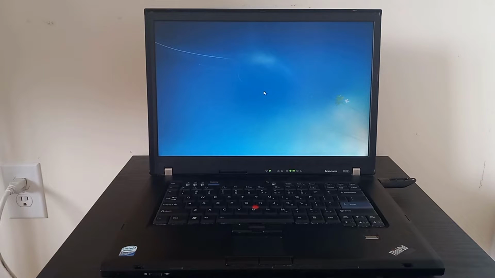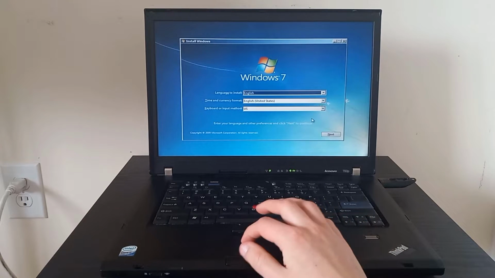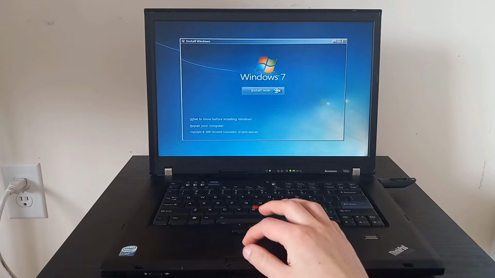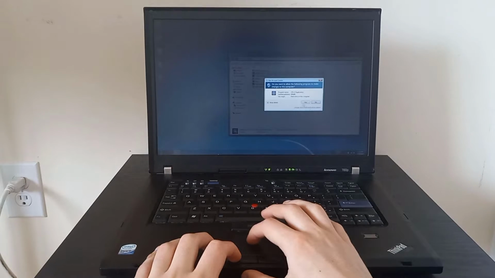I decided on good old Windows 7, as it should scale very well with the hardware on this laptop. Not only that, it was the latest OS for this laptop officially supported by Lenovo, so drivers shouldn't be an issue. 20 minutes later, and Windows was installed.